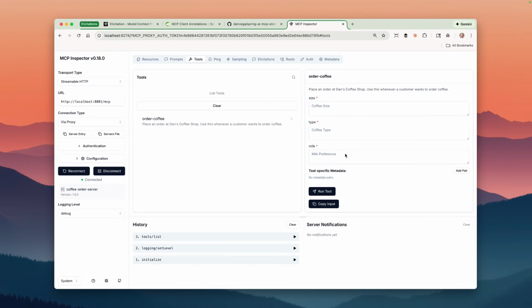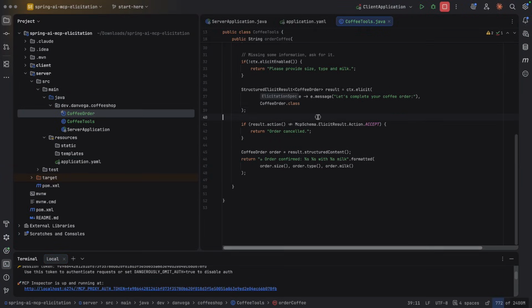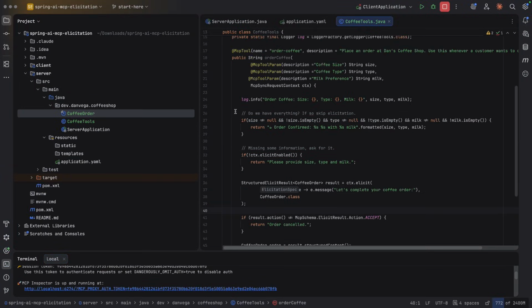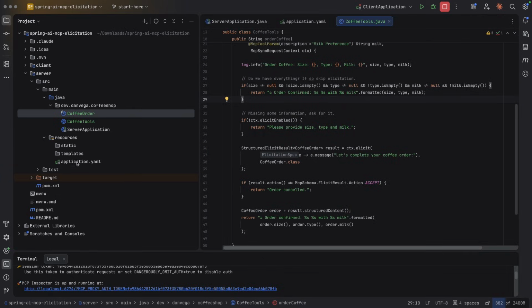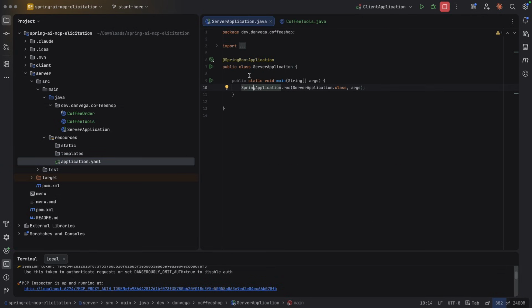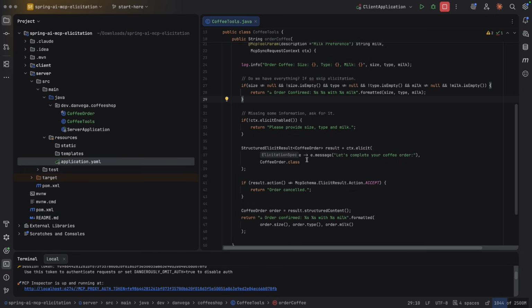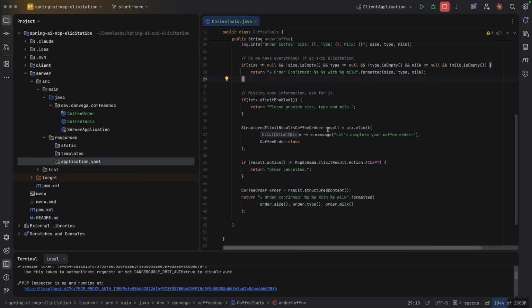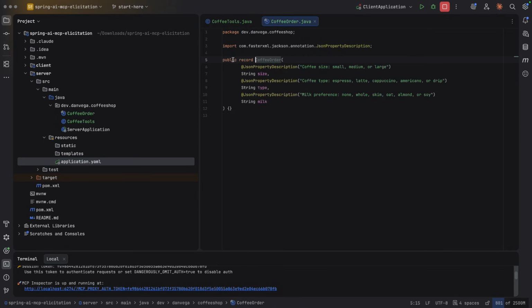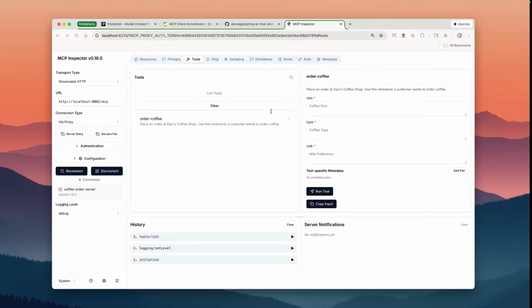Now, if we try to run this without adding this data, what we're hoping happens here is that we get into this tool, we get into this method, and this doesn't pass because we don't have all of the information. We know elicitations are enabled. So what we're going to try to do is elicit the user, the client, to complete that coffee order, and we pass in that type. That's the type that we have. So we need these 3 things to go ahead and complete that order. So let's see if this works.